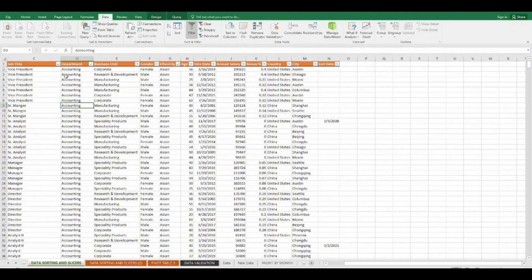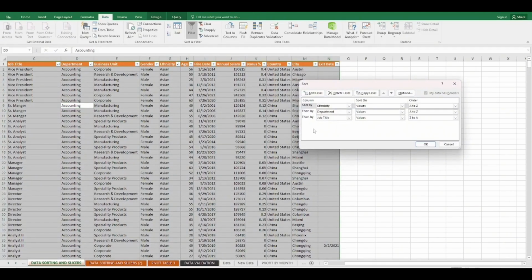So you can see now that the department is back to its own sorting of Accounting. So you should be very careful and observant when you're doing your sorting, and ensure that you position the levels in hierarchy based on what you want to see, so that you will not end up complicating things.